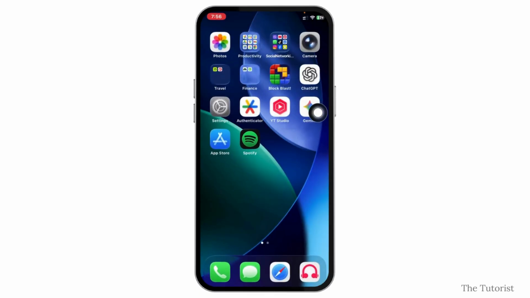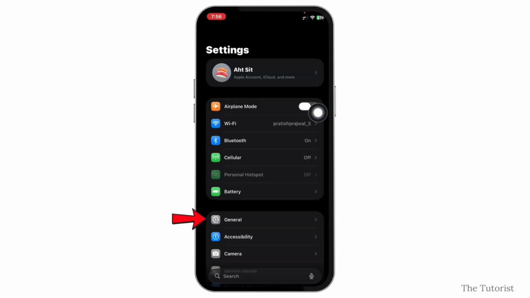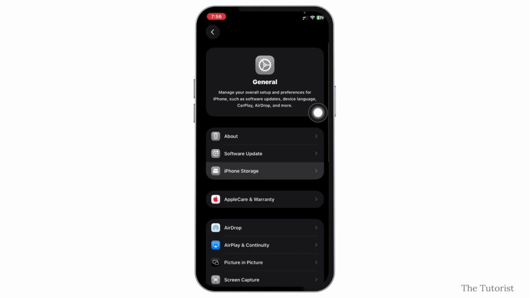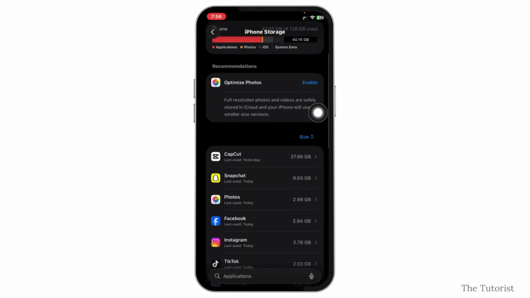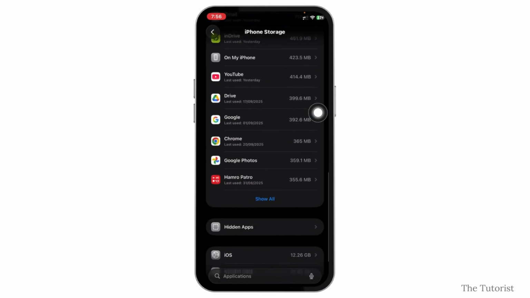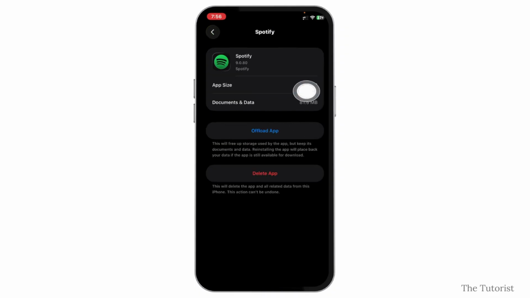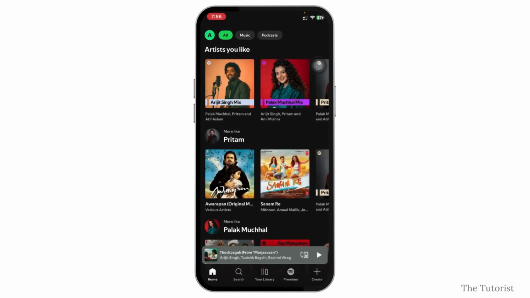Now, if you know these songs should be available, try clearing the app cache. On your iPhone, go to your Settings app. After that, tap on General followed by iPhone Storage. Now, scroll down and tap on Spotify. And finally, tap on Offload app. After that, reinstall it from the same screen. This clears cached data without deleting your playlist. After that, reopen Spotify and check your playlist again.